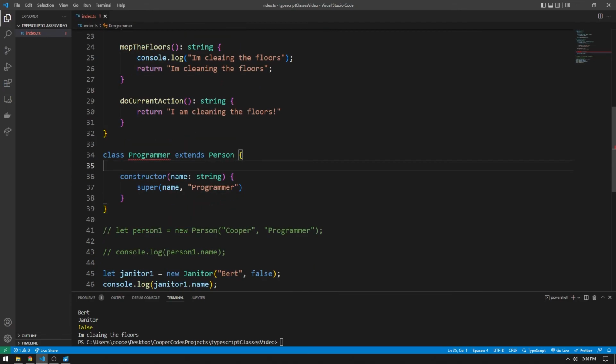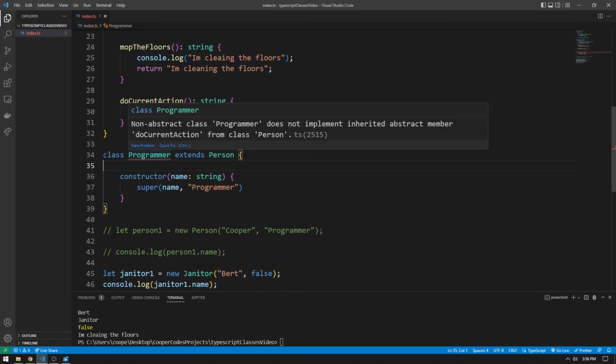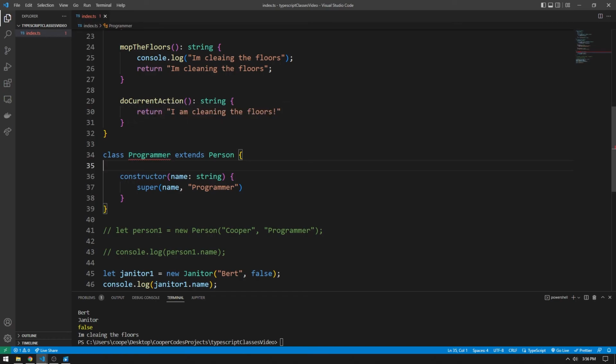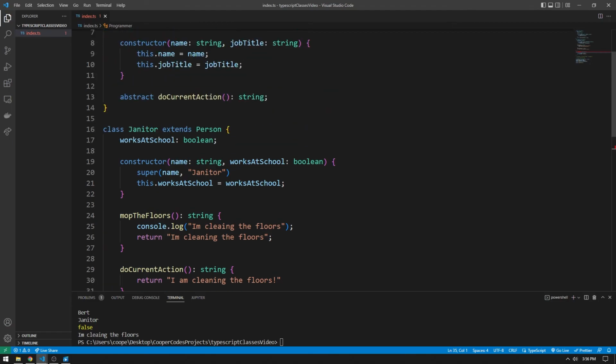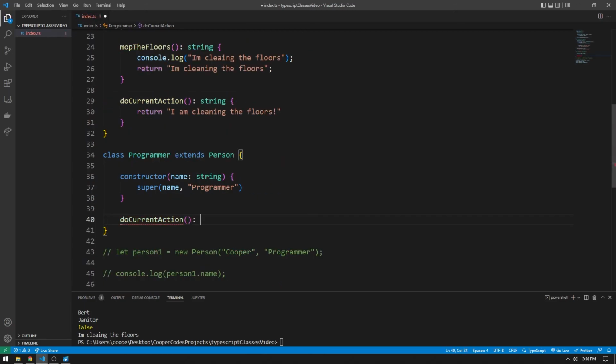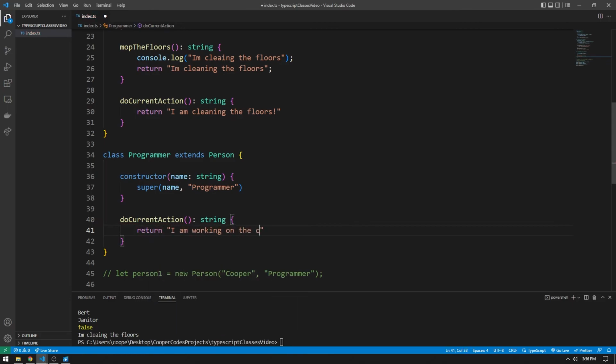You'll see I still have this little red line here because we don't have do current action. Remember, because we're extending an abstract class, we need to have this do current action be defined. And it also needs to return a string. That's another important part. So I'm going to define do current action returning a string here, and I'm just going to say return, I am working on the code base.